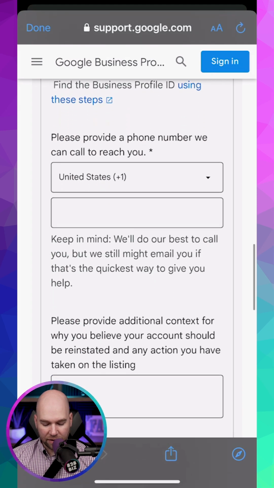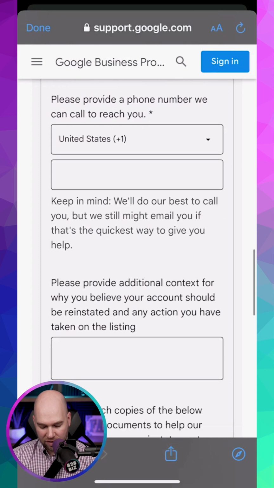And then as you scroll down, it says, please provide a phone number where we can reach you. Typically, I recommend using whatever phone number is associated with the business, the same one that's going to show up on the Google Business Profile. Any time you have discrepancies, it's going to be a flag for Google as they're vetting and reviewing you. So whenever you have the opportunity to have things match up exactly like they are on your Google Business Profile and in your reinstatement request, have them match as often as possible.